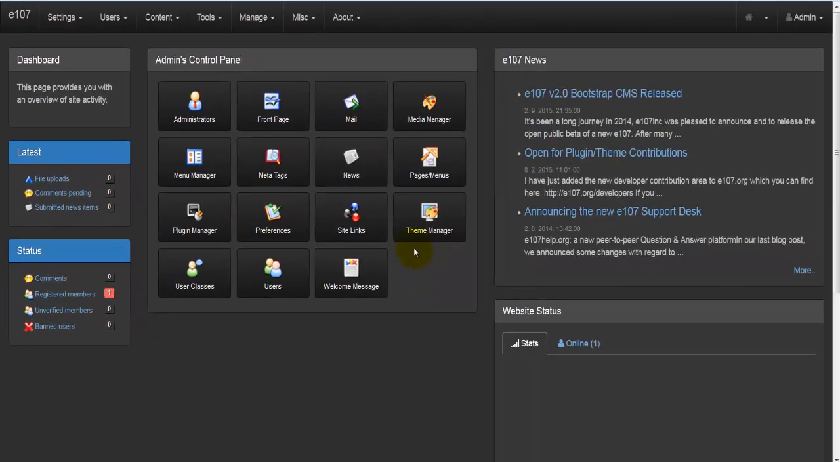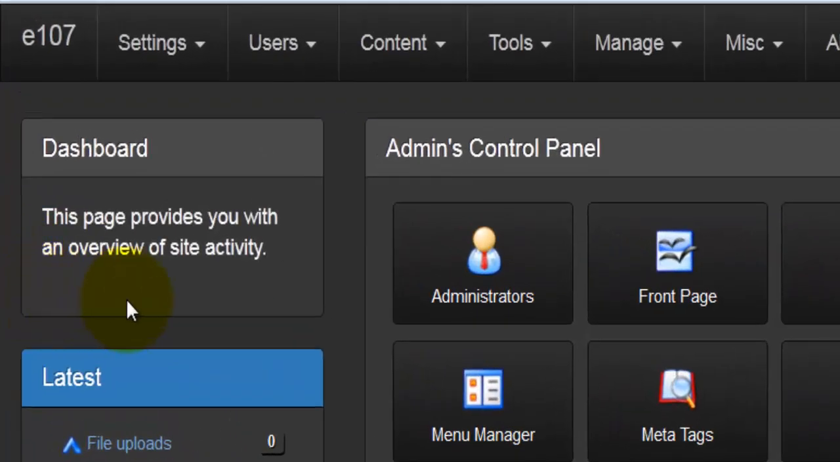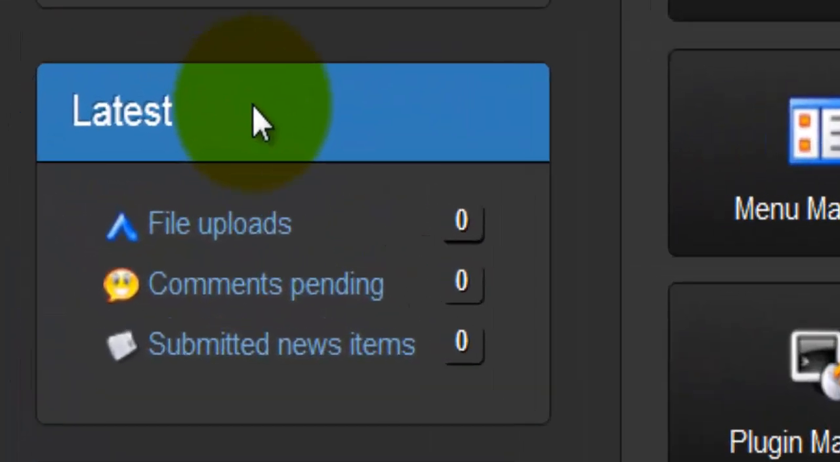Alright, so the admin area has also been divided into different segments, and here you'll find some information about the dashboard, which is actually what is displayed here. So this is the admin area, and this is the very first page called the actual dashboard. Then you come to a section called latest, where you can find information about the files that have been uploaded. Currently I have zero because I have just started using e107.